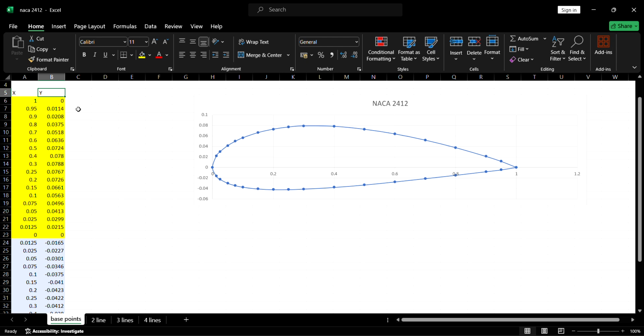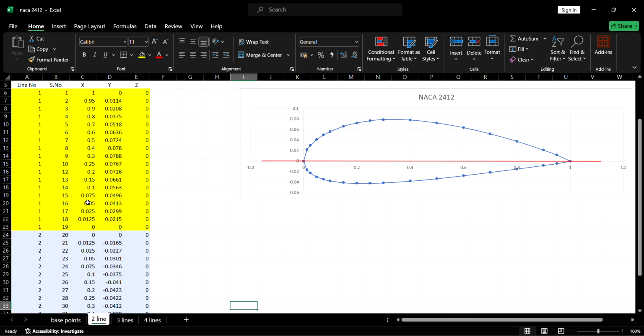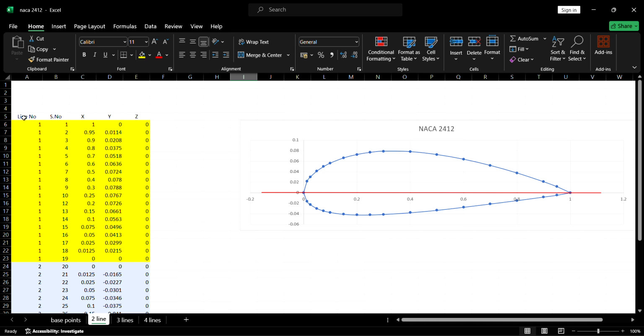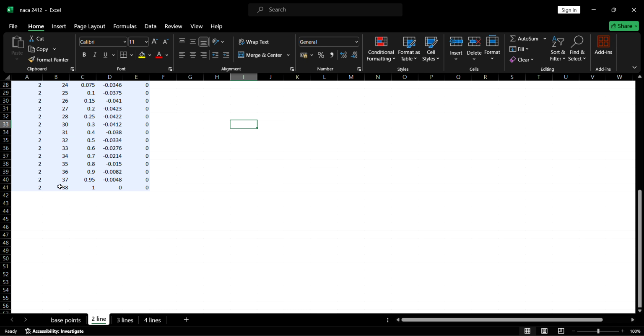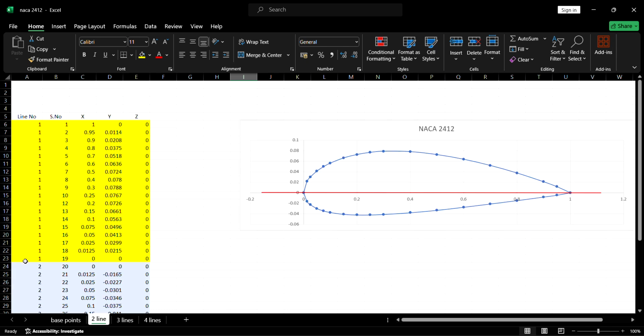The text file should contain this type of formatting. First we mention the line number, then the serial number, then the x, y, z coordinates. The z coordinate should be 0. The serial number we give from 1 to however many points we are taking. What does the line number mean? How many lines you want. For example, if you want to make the airfoil as 2 lines, one is the upper surface line and another is the lower surface line.